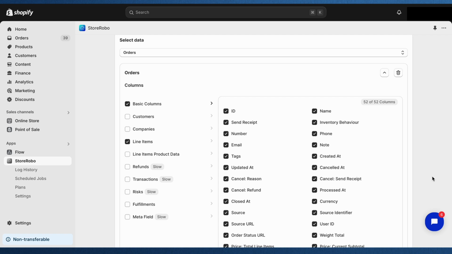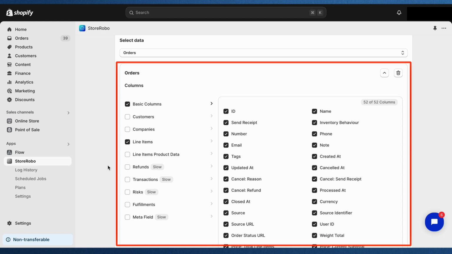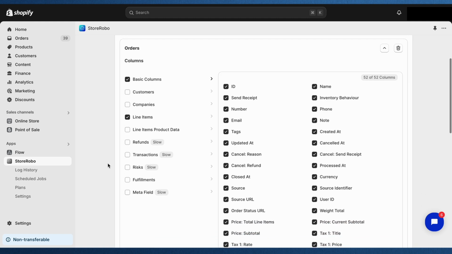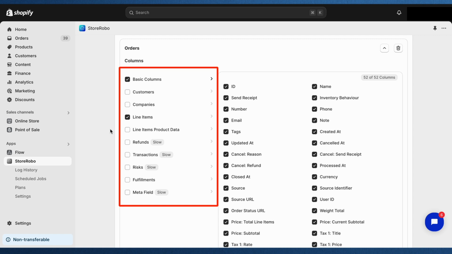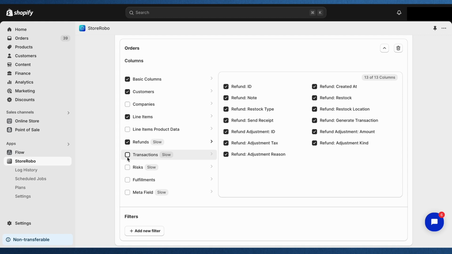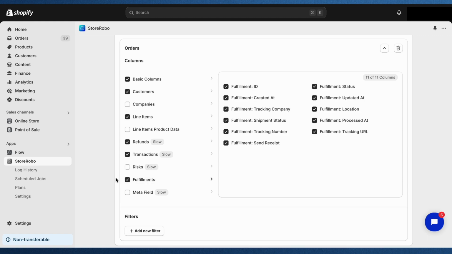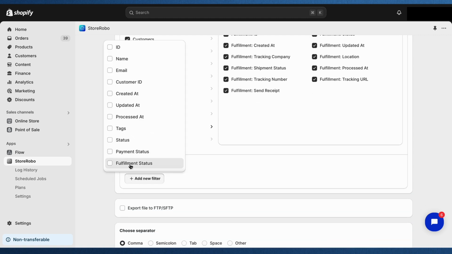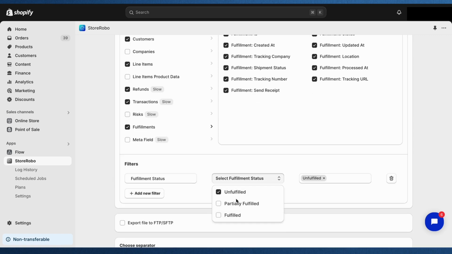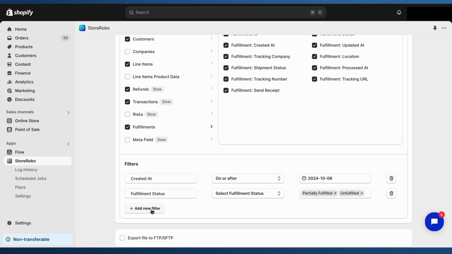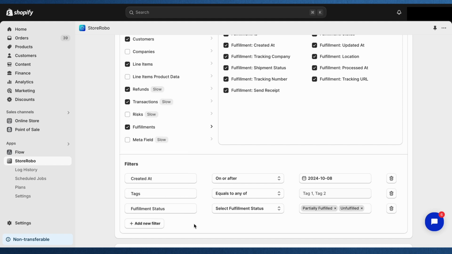The first section enables the selection of export columns. Customizing the columns is very simple. StoreRobo allows you to select which fields to include in the export, like customer details, payment details, or fulfillment-related data. You can add or remove columns to suit your needs. For example, you can filter orders by their fulfillment status, such as unfulfilled or partially fulfilled. You can also choose a specific date range or export orders containing certain tags.